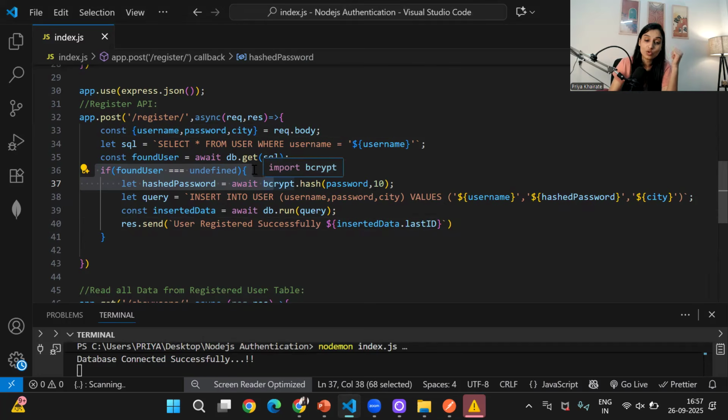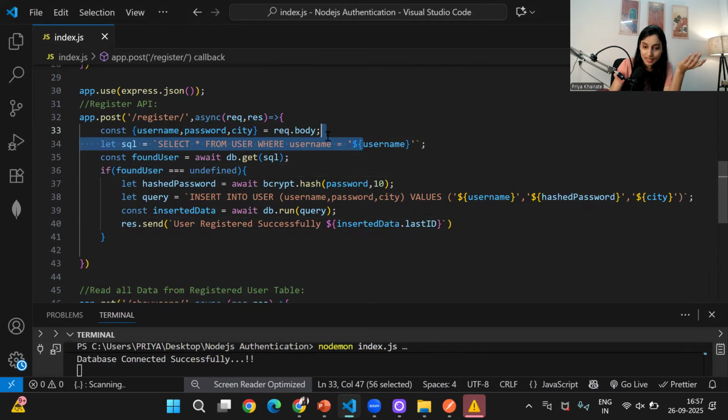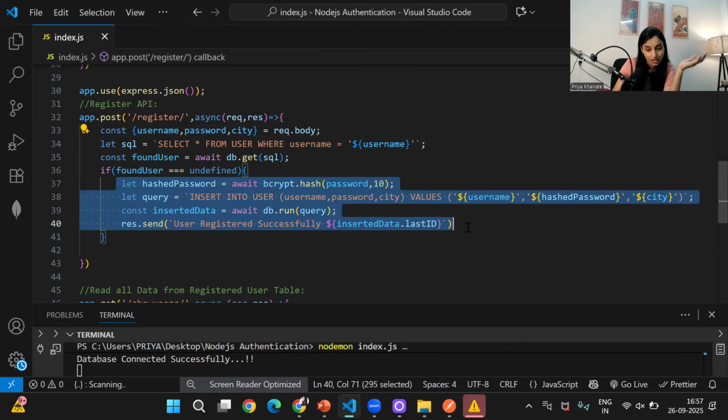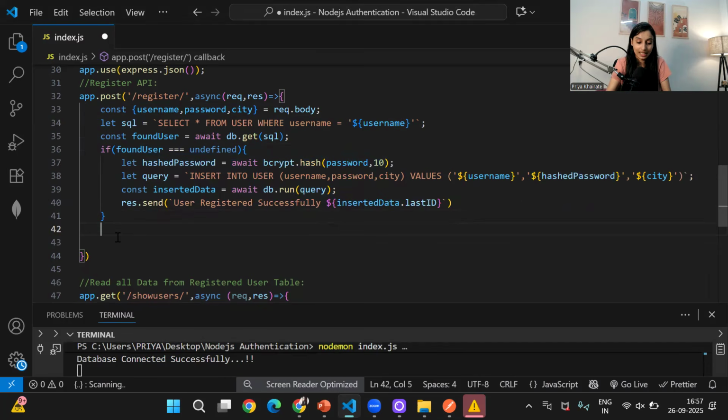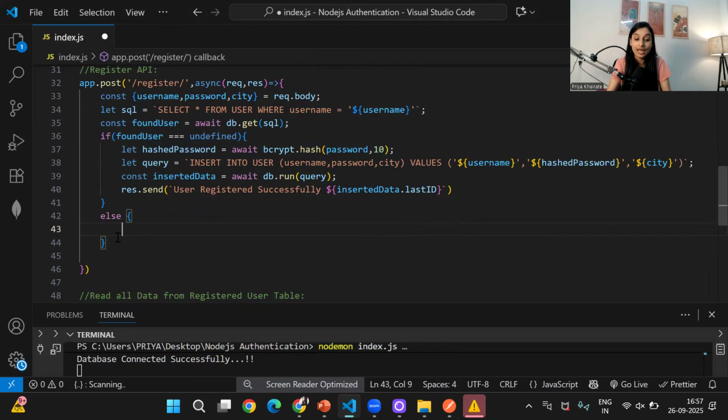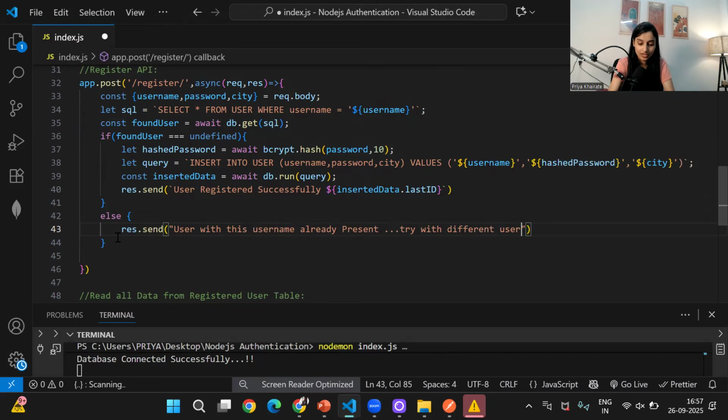If the user is not found in the database, we will allow him to register for the application. But if a user with that username is already present, then in the else part, we have to send the error message to the user. So we will write response.send. One message we will display like: user with this username already present. Try with a different username. Like that, one message we have displayed to the user.